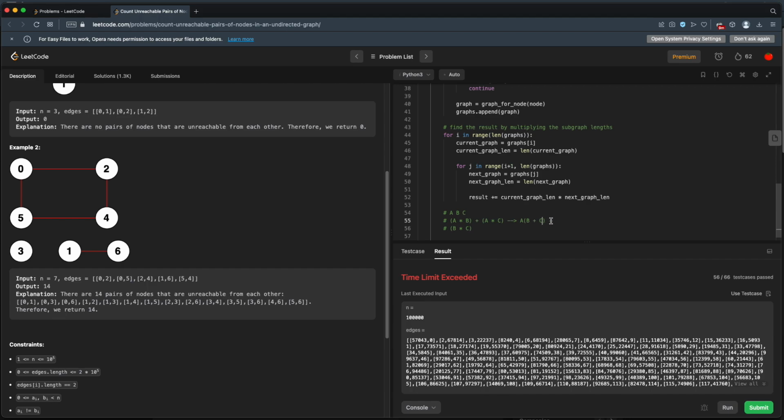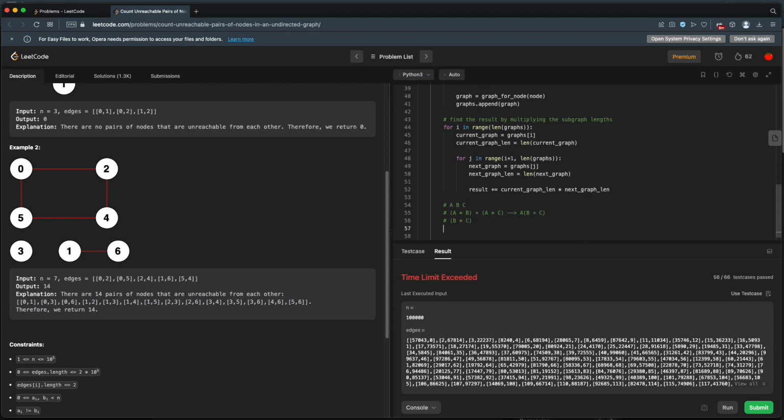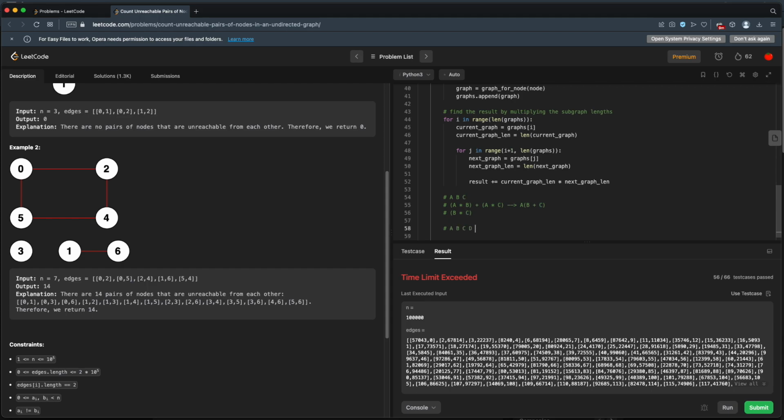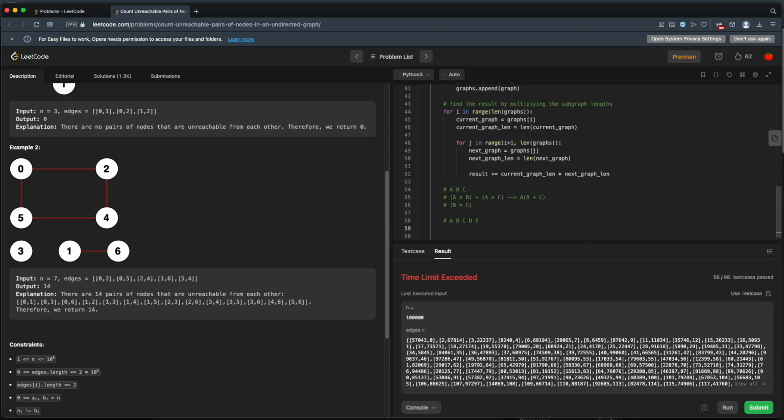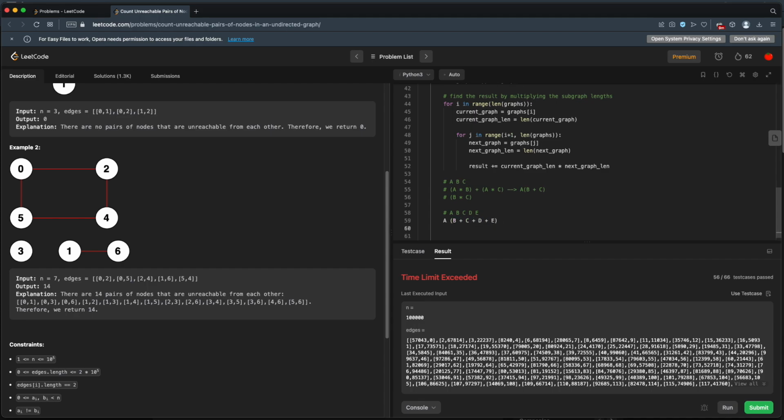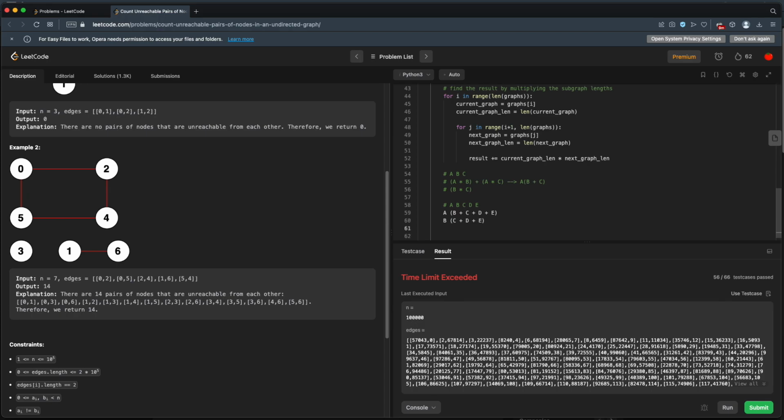Now, if we did that, let's say we had A, B, C, D, E. We had a whole bunch of these things. A, B, C, D, E. Instead of having multiple embedded loops, we could factor out all of the common multipliers. So we can have A times (B plus C plus D plus E). And then we'll have B times (C plus D plus E). And we'll have C times (D plus E).